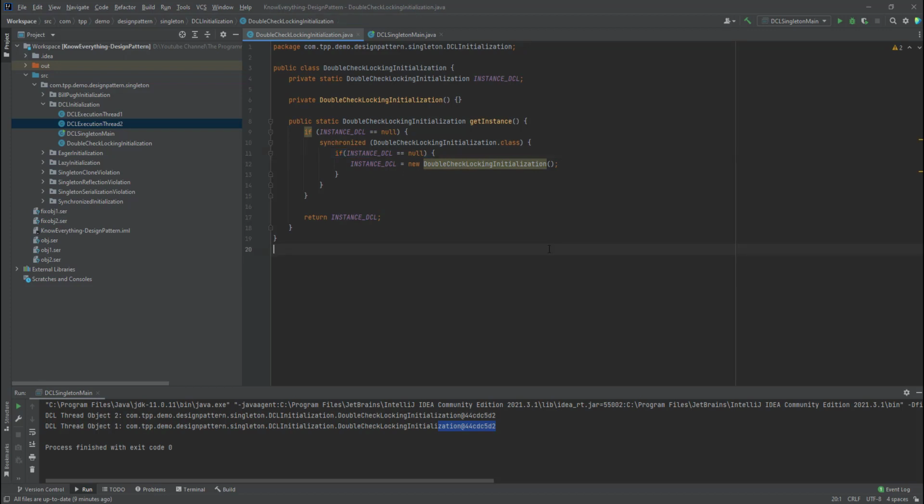Even though double check locking looks completely thread safe, on a very rare occasion it might fail and break the singleton pattern due to a concept called partial variable initialization. To know more about partial variable initialization, I have left a link in the description below. To overcome the partial variable initialization failure, we can add a volatile keyword in the instance variable declaration.